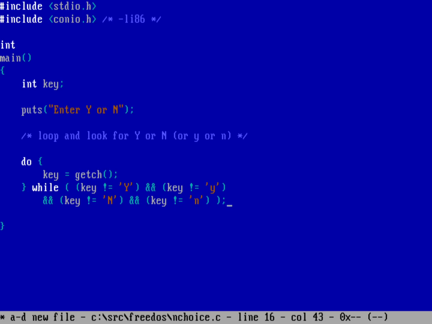Now, it turns out that getch will return 0 if you enter an extended character, and then you need to call getch one more time to get the extended value. Here, we're just going to make a simple assumption that we don't need to do that. So just be aware that's the assumption that I'm making here.